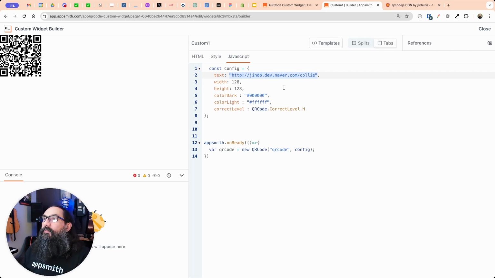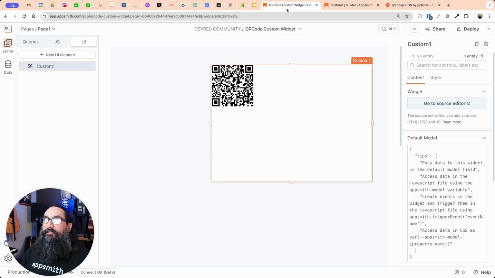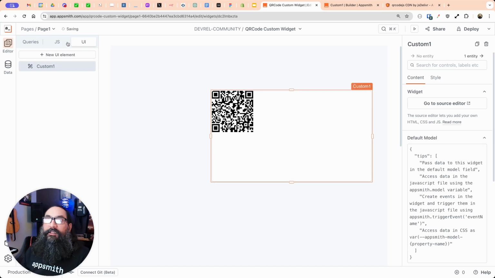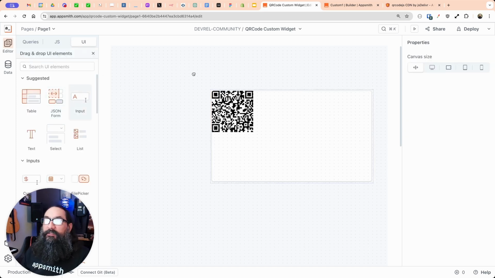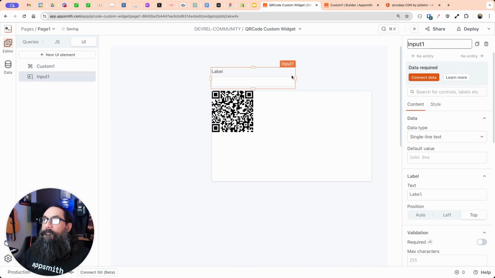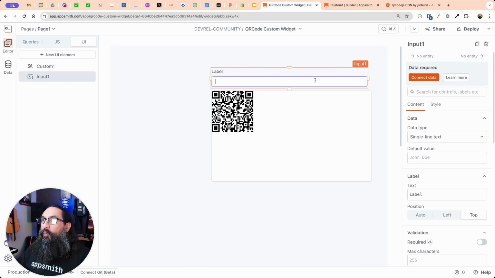So let's go back to the rest of the editor. And I'm going to add an input. So when I type something in here, I want to take that text, which will probably be a URL, and rerun the function to generate this QR code based off of this text. So we can try to pass the value directly from input 1 into the model here.